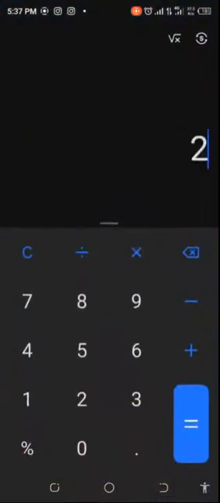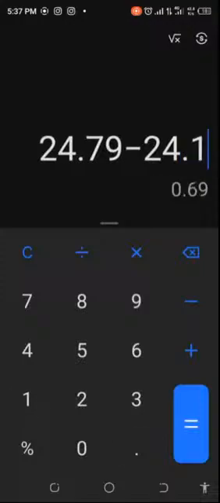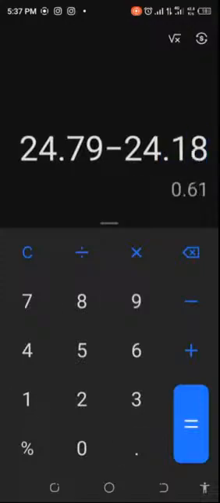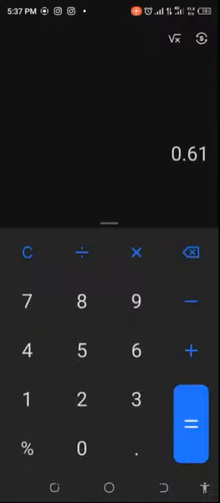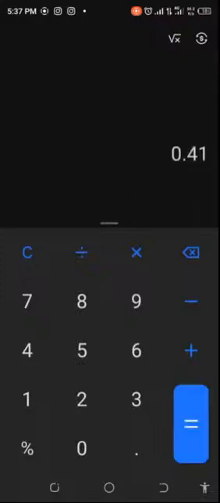So let me do 24.79, sorry, did I say 79? Yes, minus, okay, 24 plus 18. We'll make 61 cents. But don't forget, the withdrawal fee is 20 cents. So we must take out the withdrawal fee first, okay? Then we must also take out transaction fees.